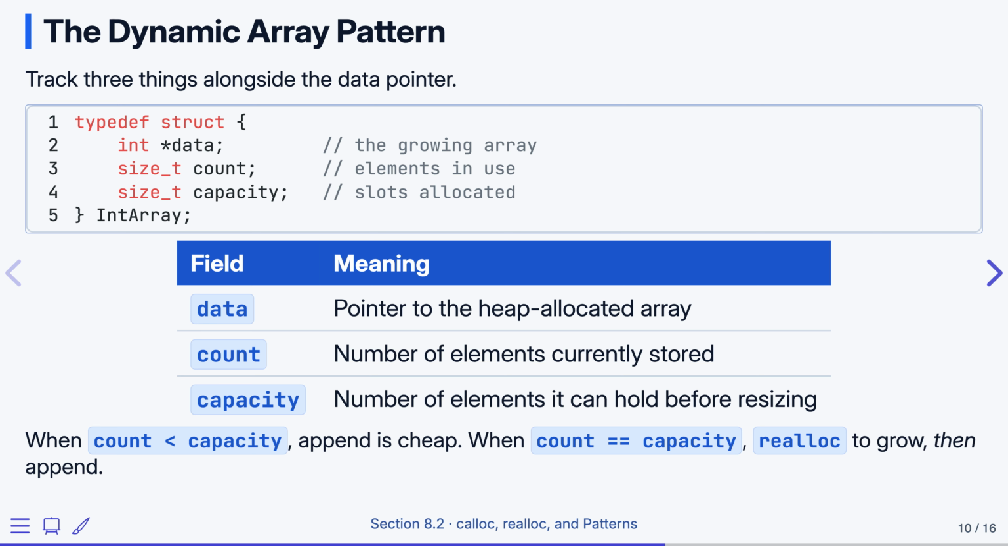The logic is simple. When count is less than capacity, there is spare room, so appending is cheap. When count equals capacity, the array is full, so you realloc to grow and then append.